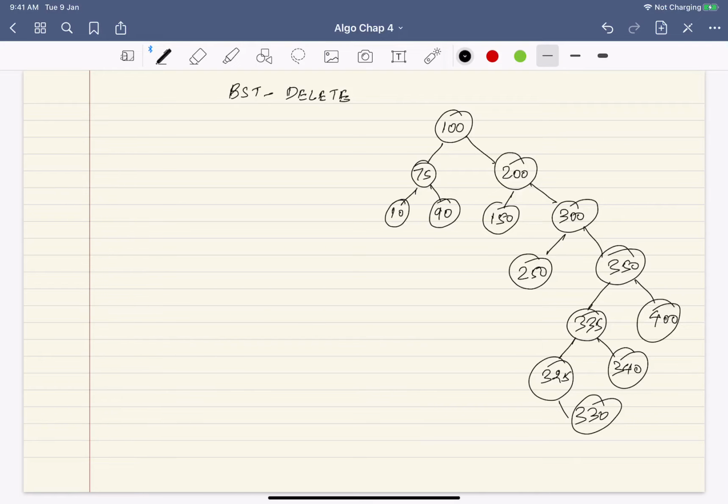Okay, this is my binary search tree. Now suppose I want to see how I delete certain nodes, and let's try deleting some. Say delete 150. How easy or difficult is it to delete 150? What will I have to do? I have to first search for 150 starting from here, go right, then go left, and you get 150, and then delete it.